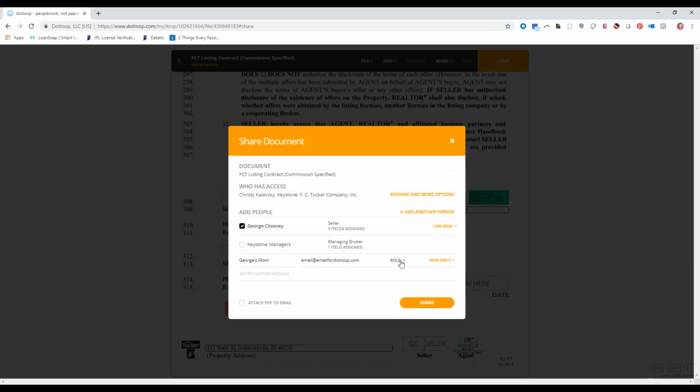Put their name and email in, and for role, I'm going to select other. So next to each person, you'll see they also have a permission level. George's is set on can sign, because that's what he needs to do. Signing and initialing, it's the same thing. George's mom was automatically added as view only because there are no fields assigned to her, so there's nothing for her to sign. But my options for that permission are view only, so it's exactly what it sounds like.